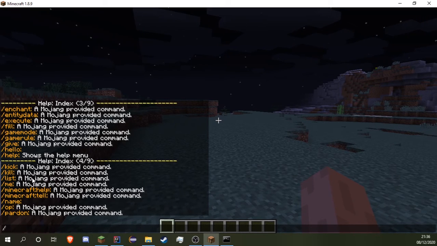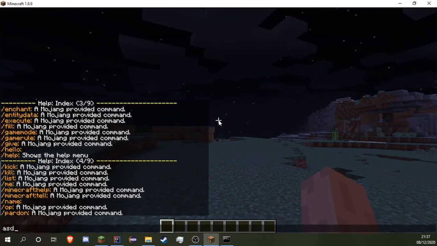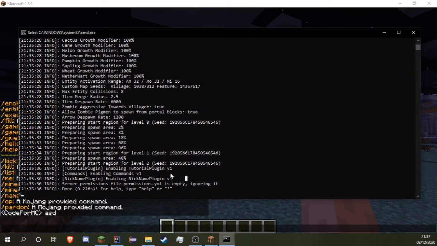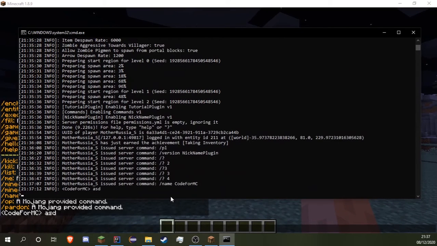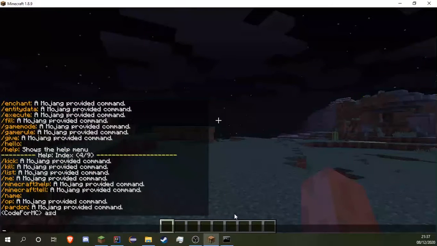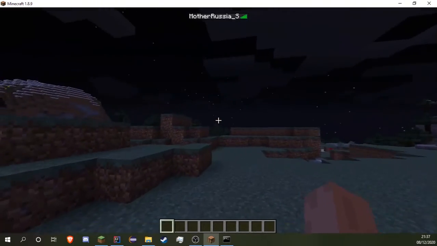Right, now we are going to test it. /name, I'm going to call myself code for MC, simply as, that is not my normal name. It hasn't sent me any messages, but if we try sending it in chat, as you can see, my name is now code for MC. This is not my normal name. If we go down here, it will say Mother Russia issued a server command. Name code for MC, right? That's not my normal name. If we hold down tab, it still says Mother Russia.